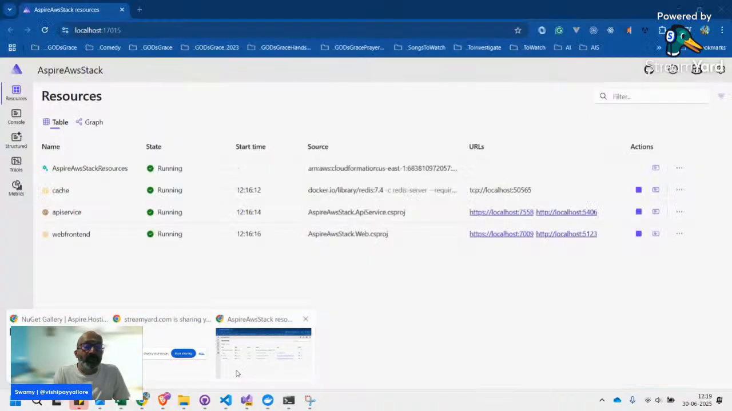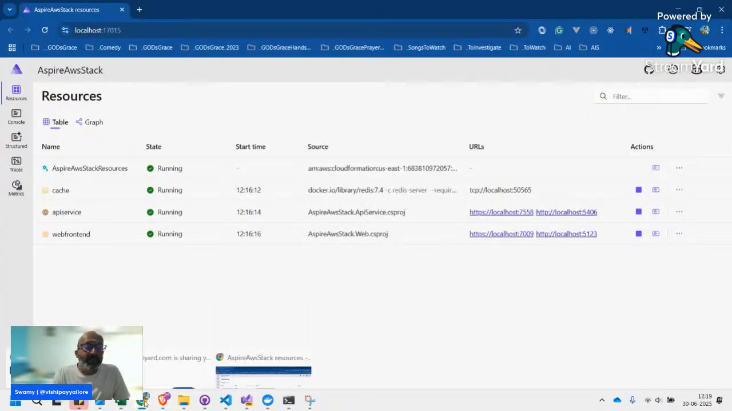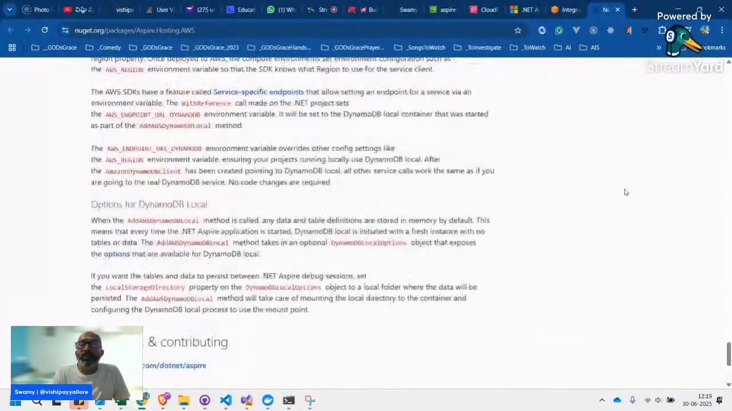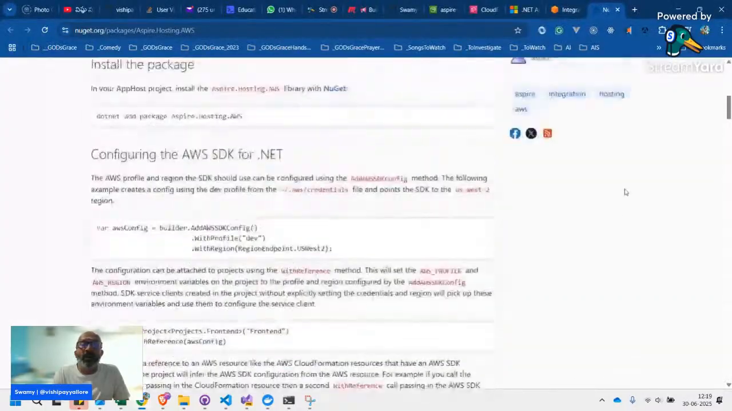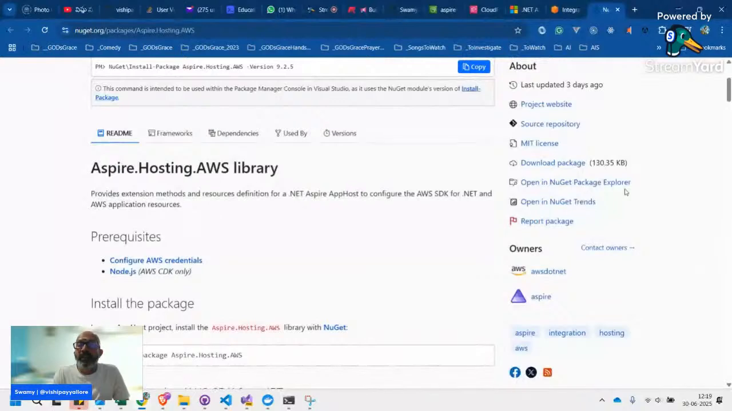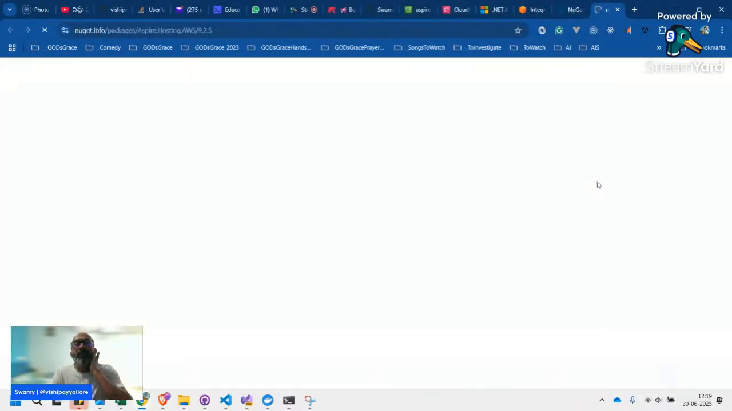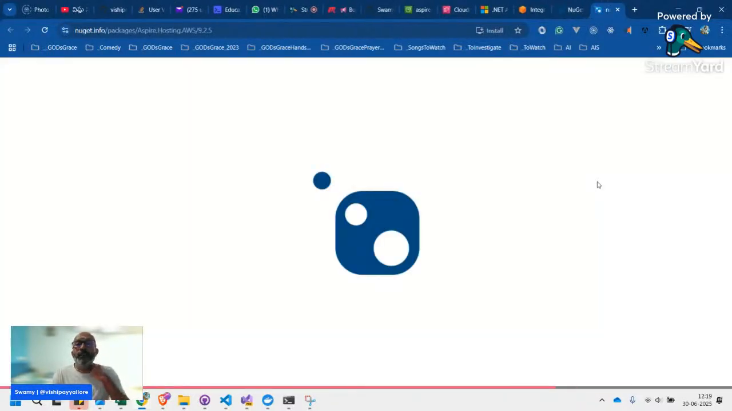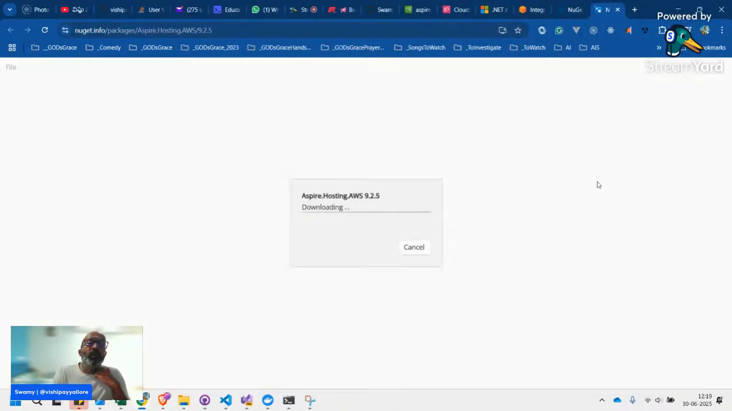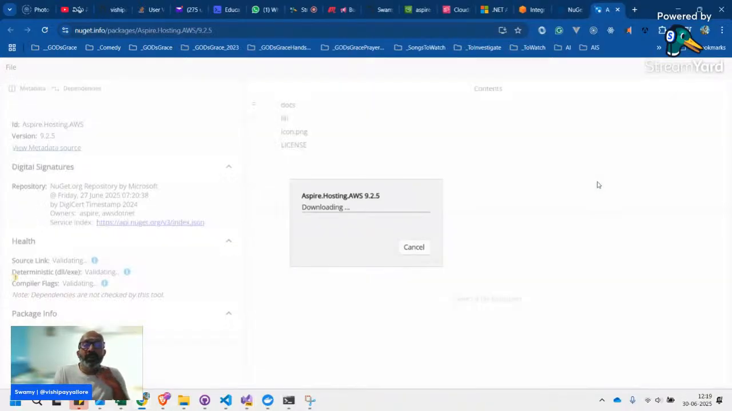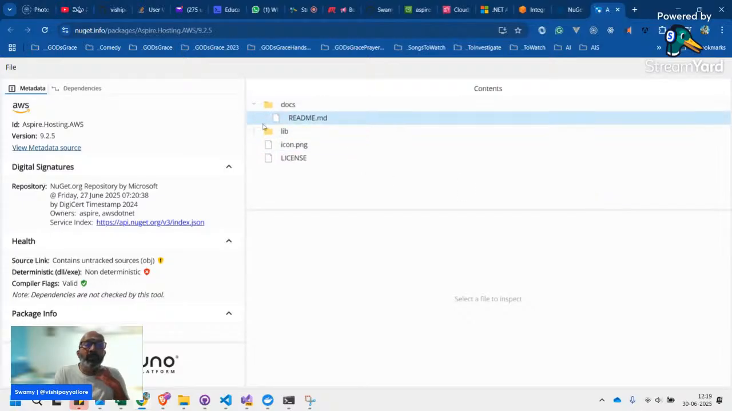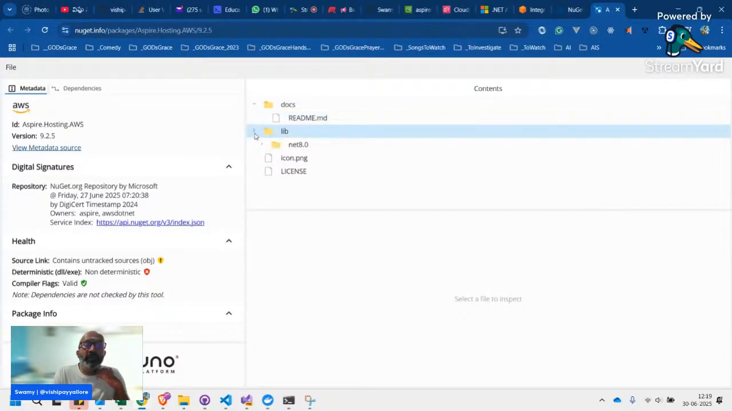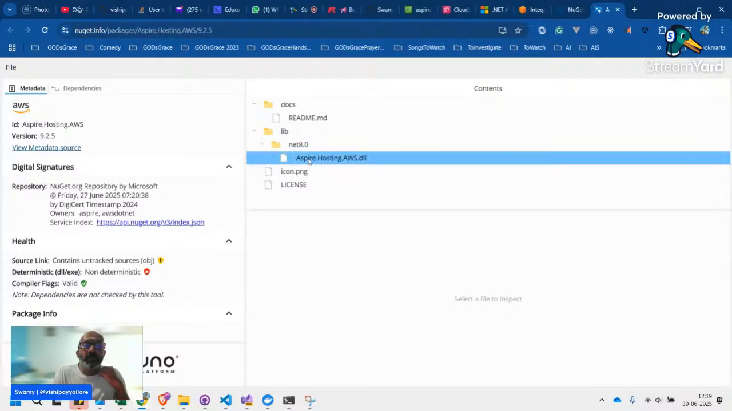If you see what this NuGet package supports, we can go deep into the weeds to find out what other hosting it supports. We can get into this package explorer and look at what other things we can take advantage of. That's the readme. Let's get into this lib.